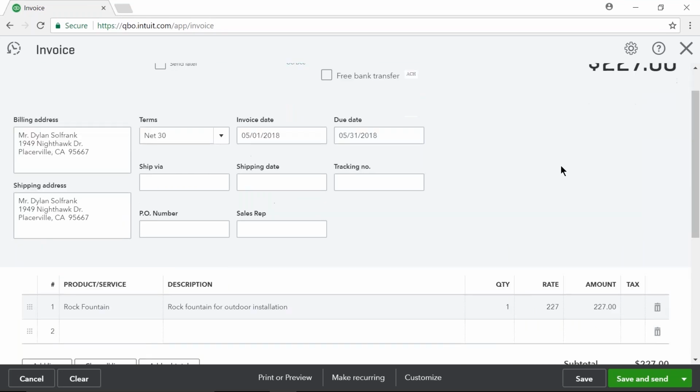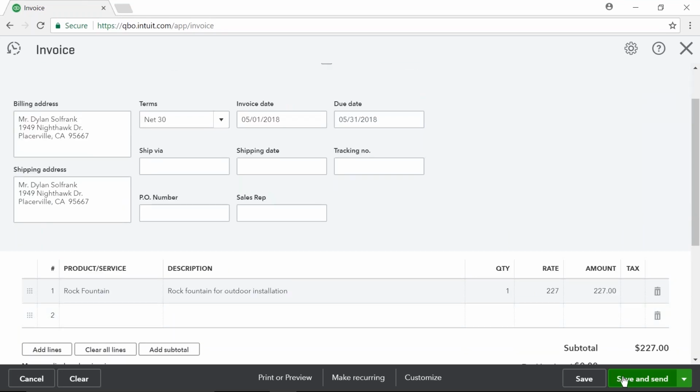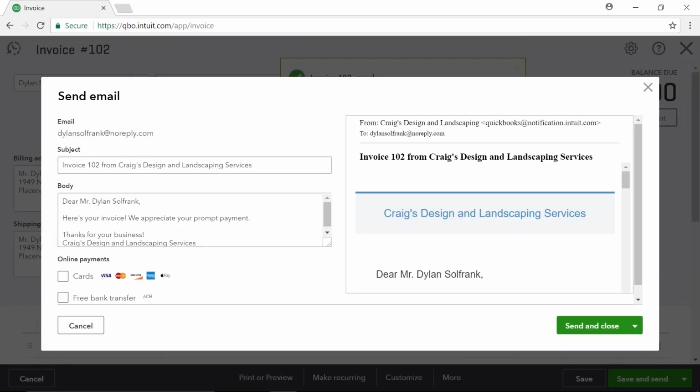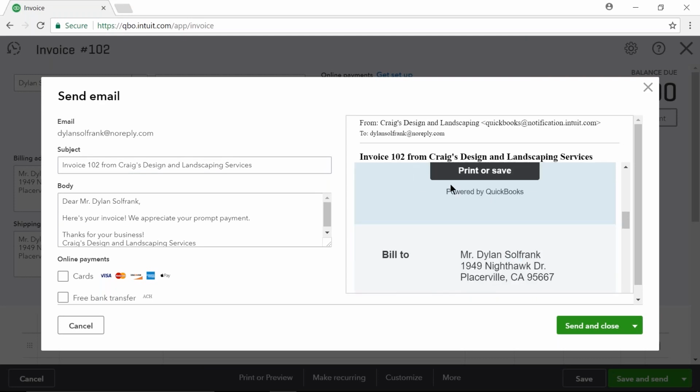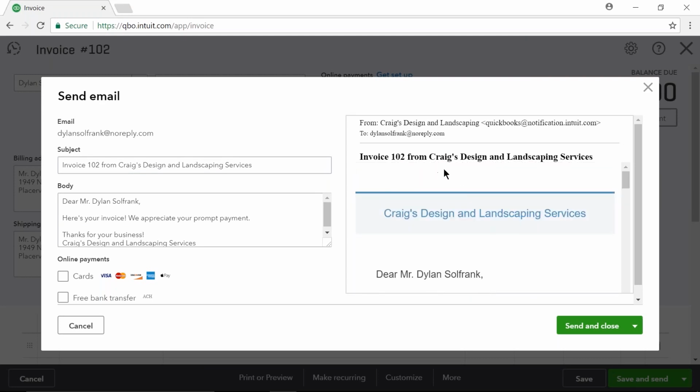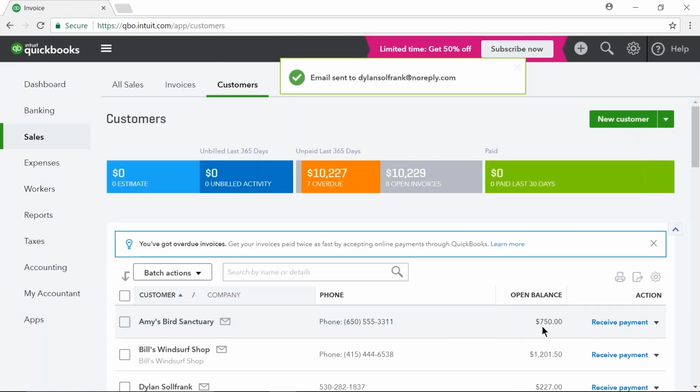Now, with this invoice, I can save and send it. That'll save an email off the invoice to my customer. There's also an option right here for printing the invoice out with print later. But we're just going to save and send. This emails out the invoice with the subject and body chosen by you right over here. And then over here on the right-hand side, you're able to see what the customer will eventually see once they open up their inbox and open it up. We'll send and close. That emails out the invoice.